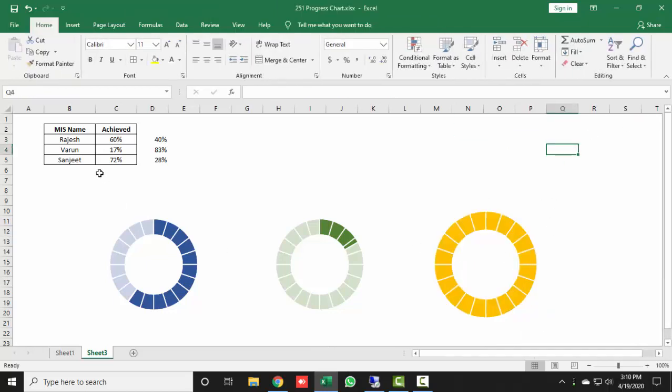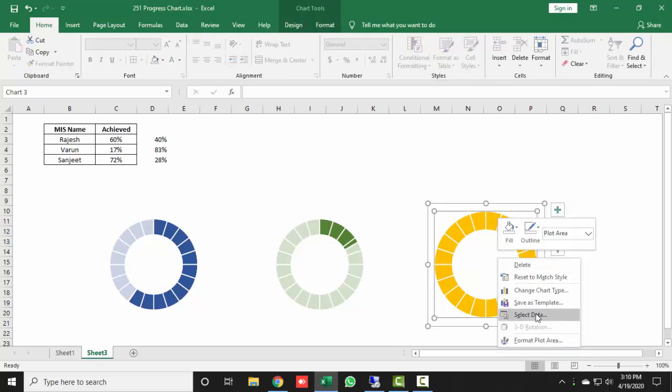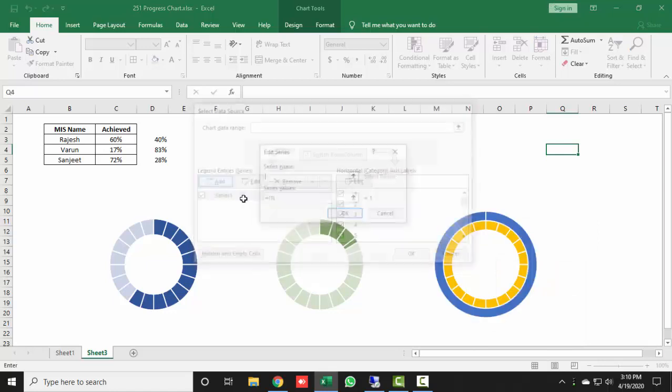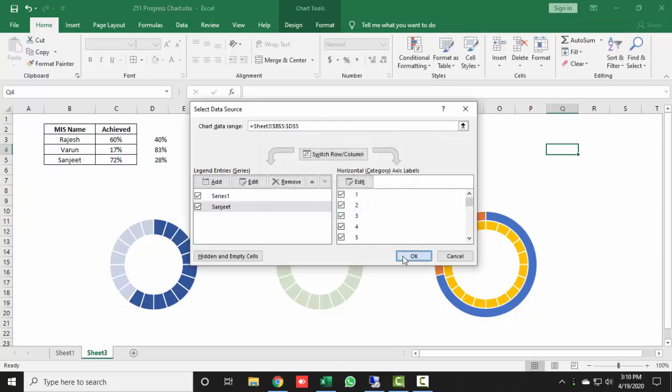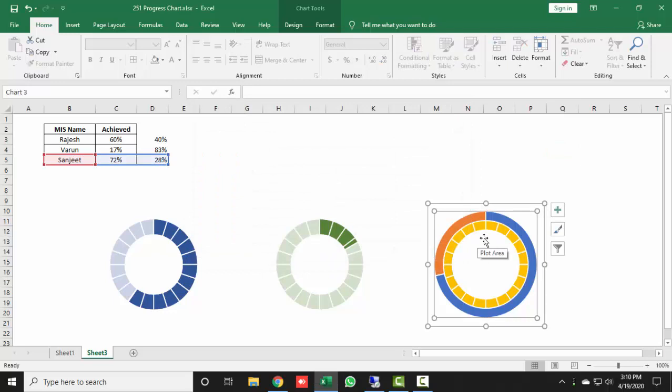Now add another donut for Sanjeet. So I will just right click on it, click on select data, then click on add, take the series name as Sanjeet and the series value will be this one. Click on OK. Okay, now you can see another donut chart is inserted.